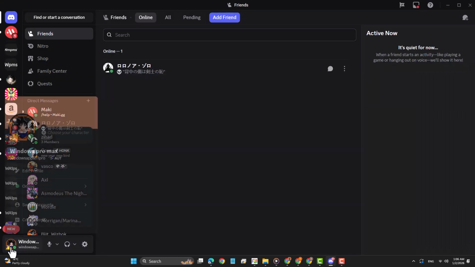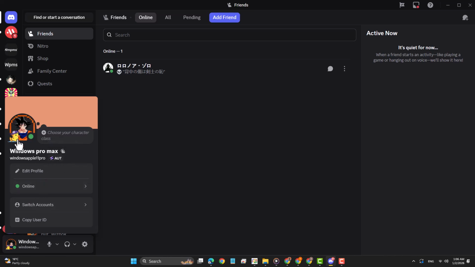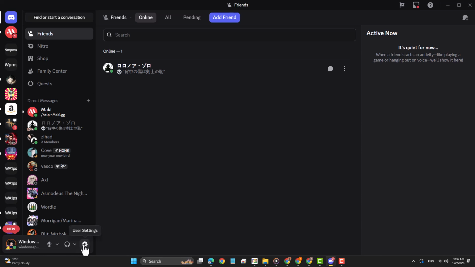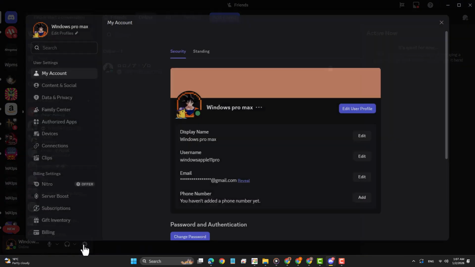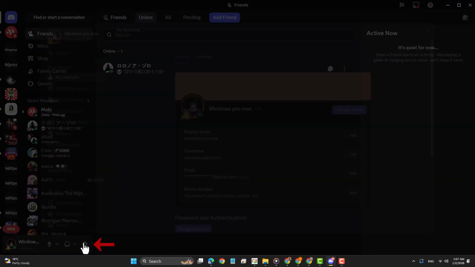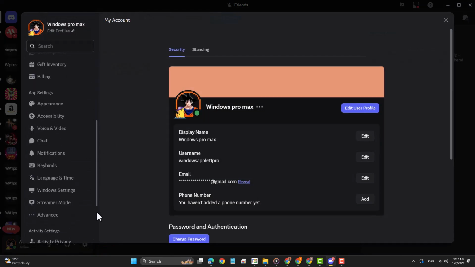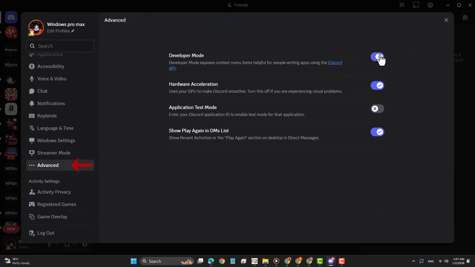First, open Discord and log into your account. Now click on your profile picture at the bottom left if you are on PC. Next, open Profile. Here you can see your username and profile details. Go to User Settings, then Advanced, and turn on Developer Mode. Now go back to your profile, tap the three dots, and select Copy User ID.